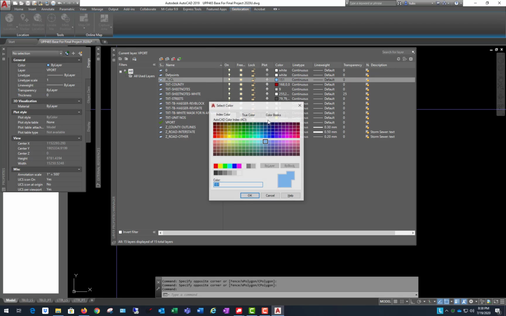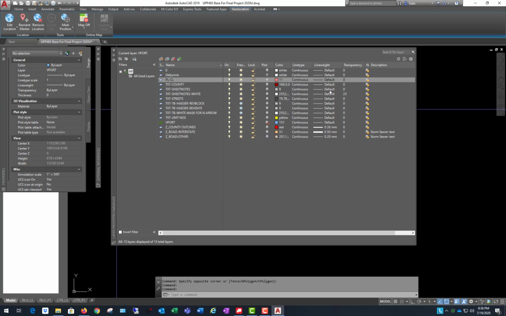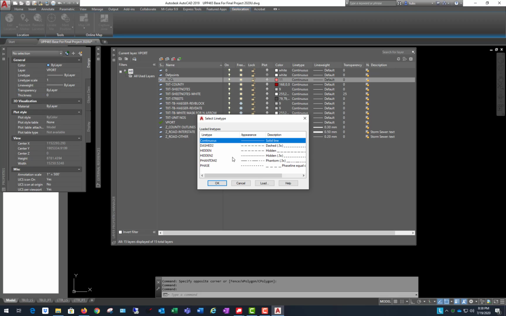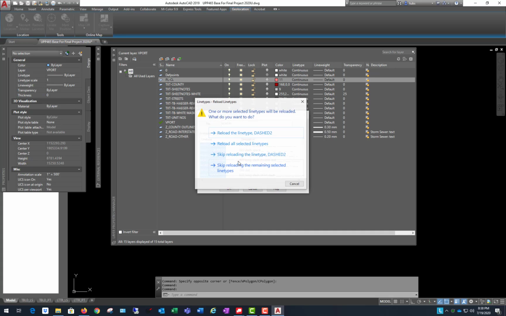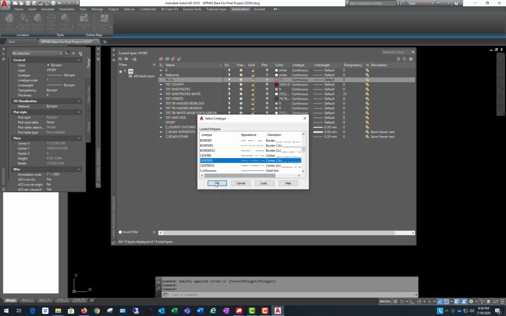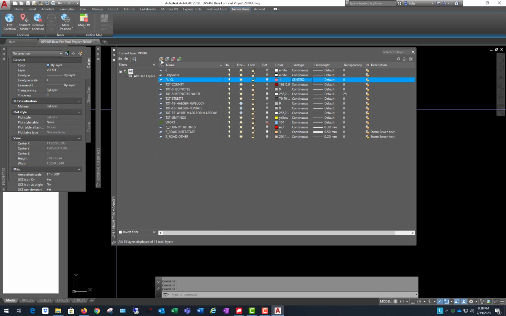I'm going to make that printable. I'm going to make this a skinny black line like number 11, and I'm going to give it the center line type. And I'm not seeing a lot of line types here, so I'm going to go ahead and load them up. I'll just select them all and say, okay, I'm going to reload all selected line types. So now that's my PLCL.